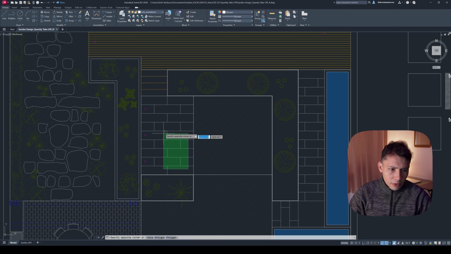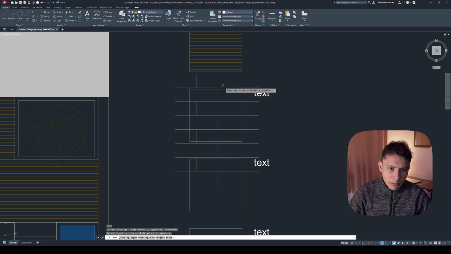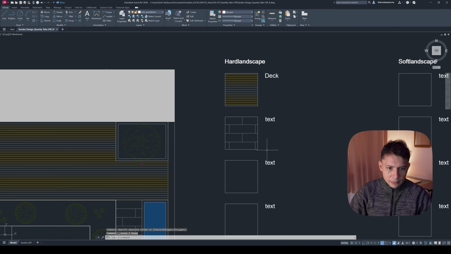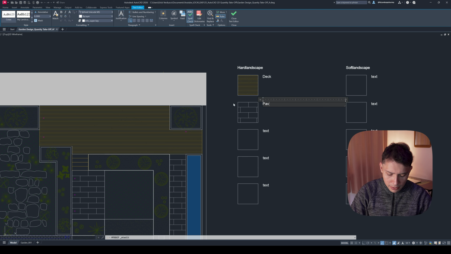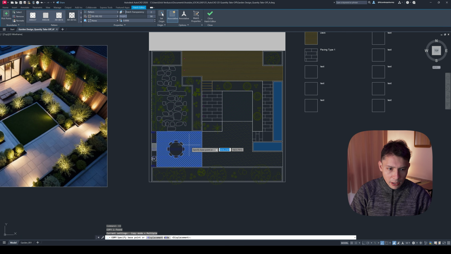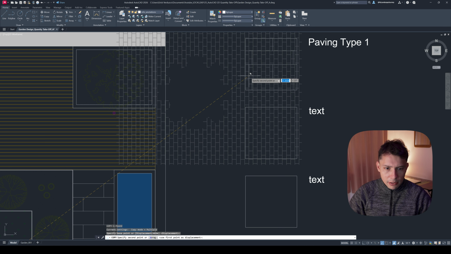And we're gonna go for this type of paving. We're gonna use trim command to delete everything that is outside the box. Also delete this. And this is gonna be called paving type 1. Then we're gonna copy this hatch right here, and I am going to move it just here so we can do the same thing.